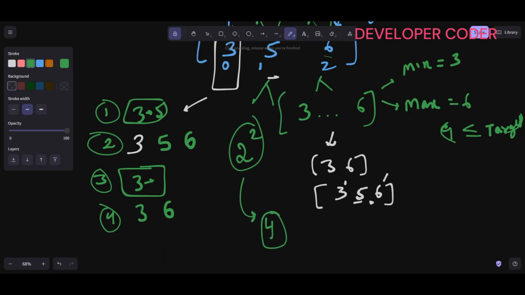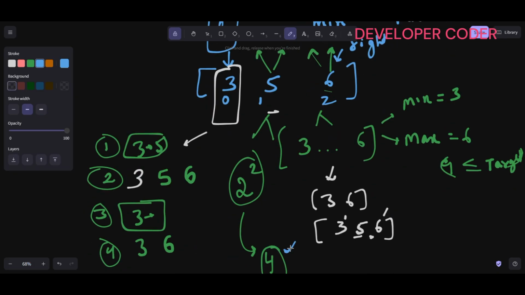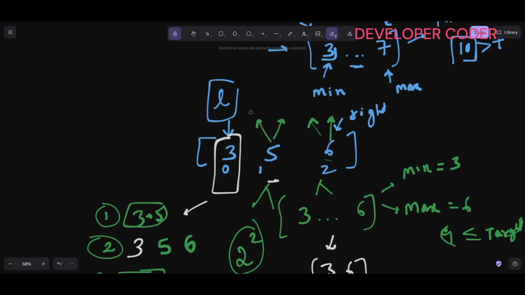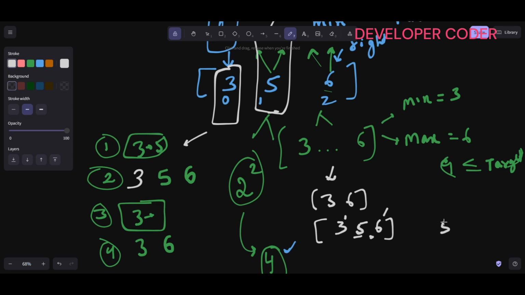All right, clear? So this is what we need to do, right? So now this is one part, when my left is fixed here. With this 3 we checked all the possibilities and we get 4 output. Now I'm going to move my L forward. With this 3 we have checked everything, so now my L is going to reach here, and my right is here only. So now this 5 and 6.